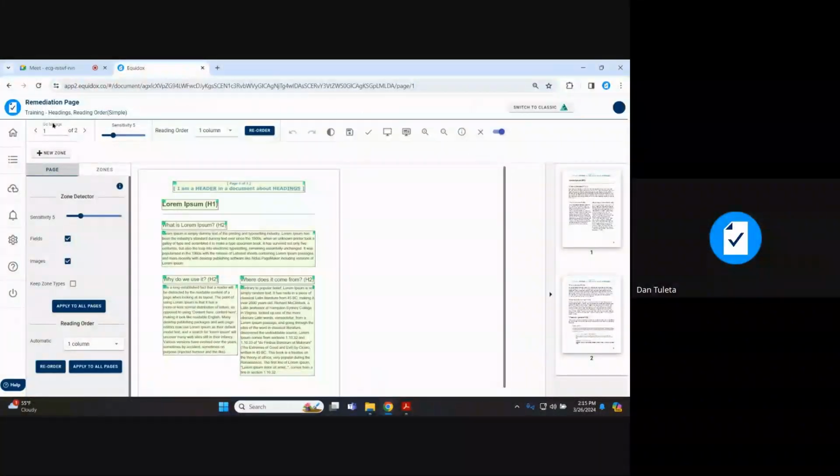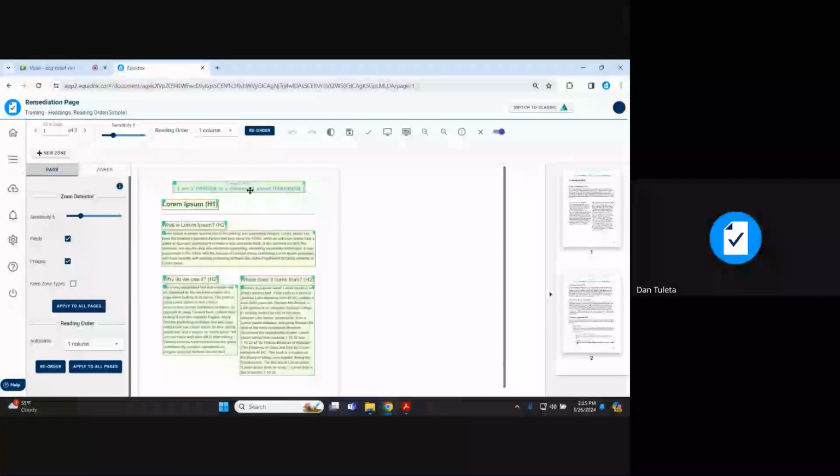So there's a lot of buttons here. I'll walk through what these buttons do. But the first thing that I notice when I look here at the remediation page are these yellow rectangles that are covering up the content. These yellow rectangles are what we refer to as reading zones.